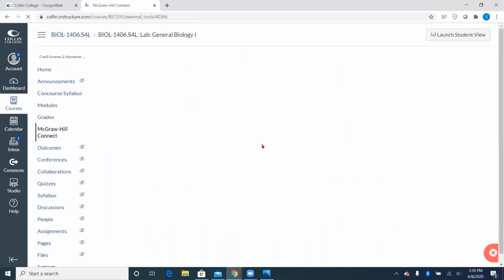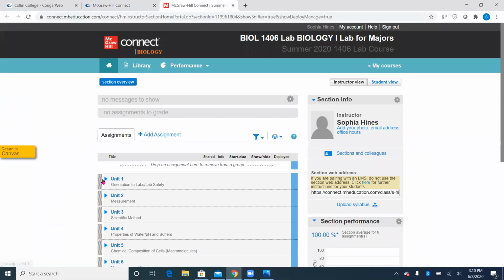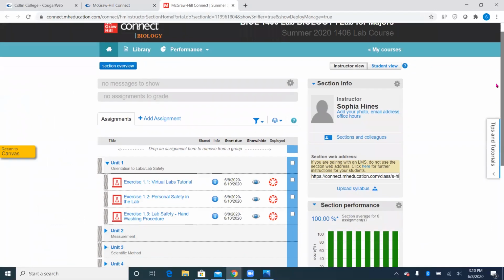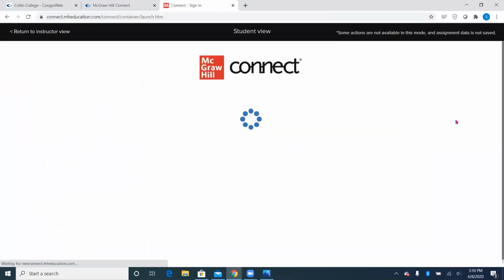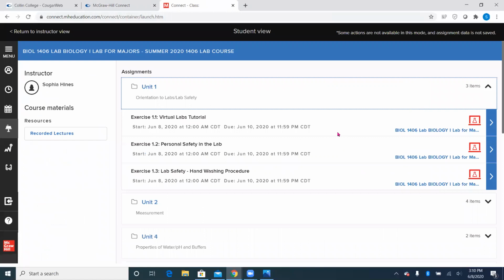If I go into McGraw-Hill Connect, mine looks slightly different, but I can go into the Connect section and open up something like this. I don't know exactly what it looks like from student view. Let's see. So you can go in this way and see everything from here. It says the start date was at midnight this morning, and it is going to be due at 11:59 p.m. on June 10th.